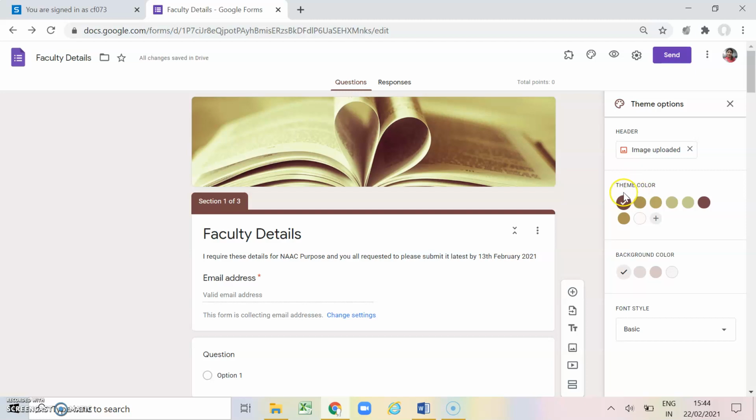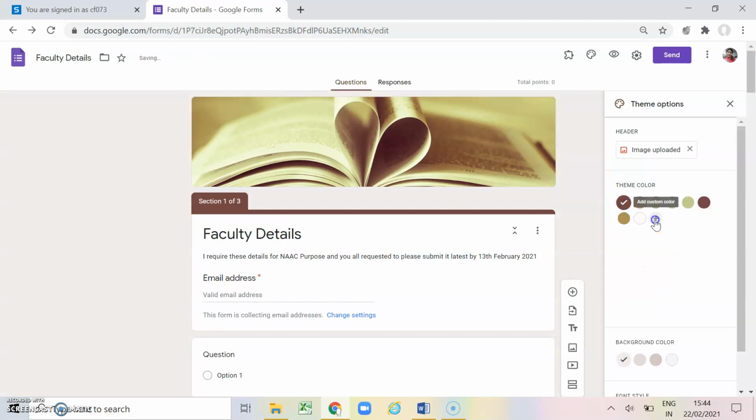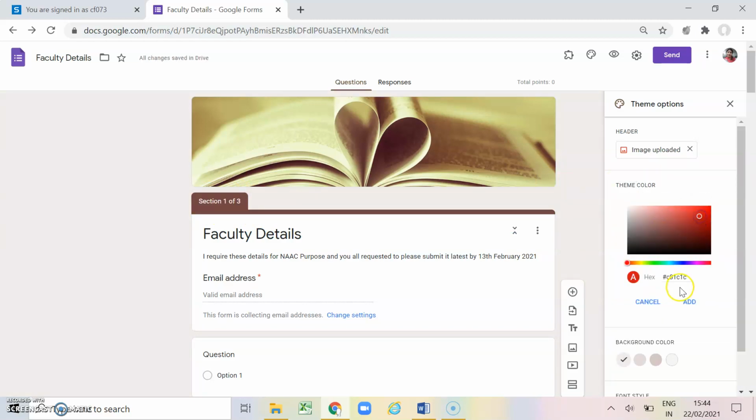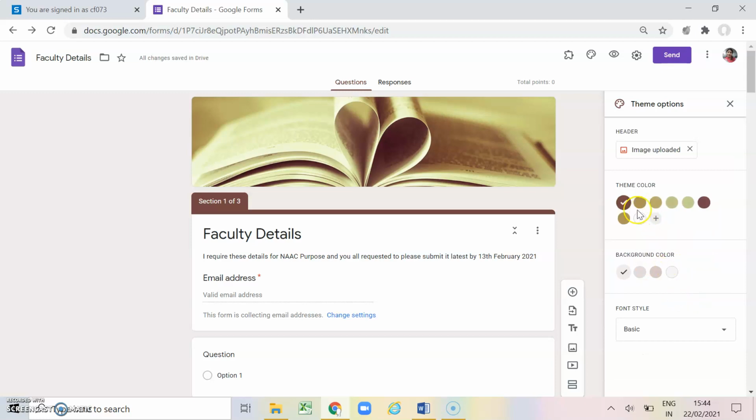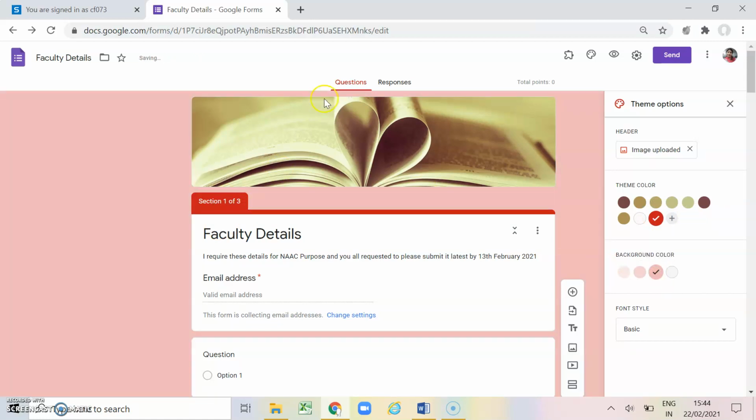Now another is theme color, with the help of which you can change the color of your form. Like if I want to choose this color or this color, see, the color is changing here. Or I can also customize the color as per my choice. See, the red color is appearing here. Background color, if I want, I can change it like this or a light color.